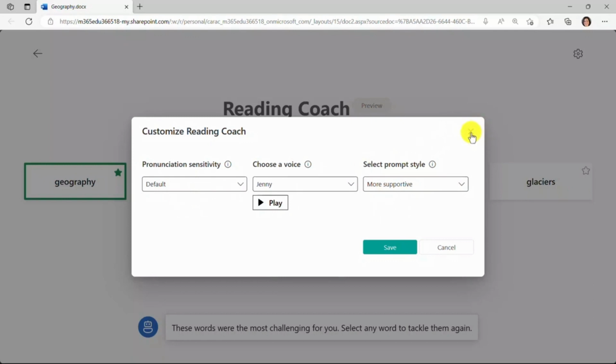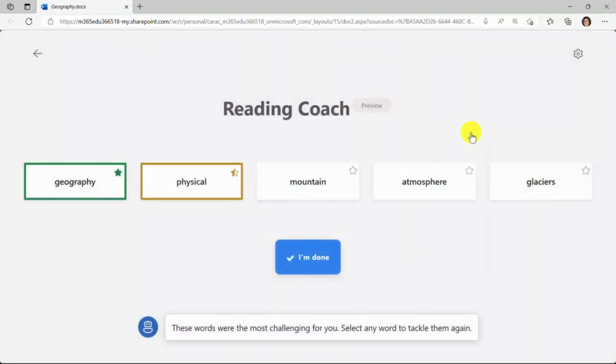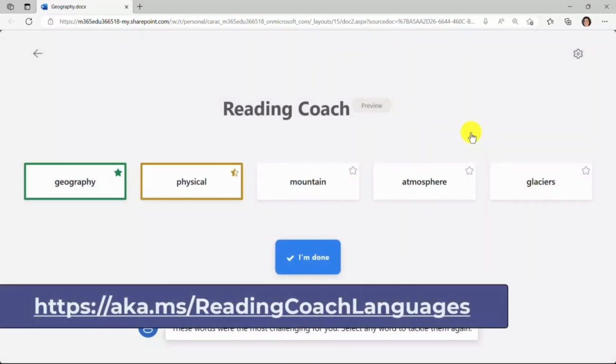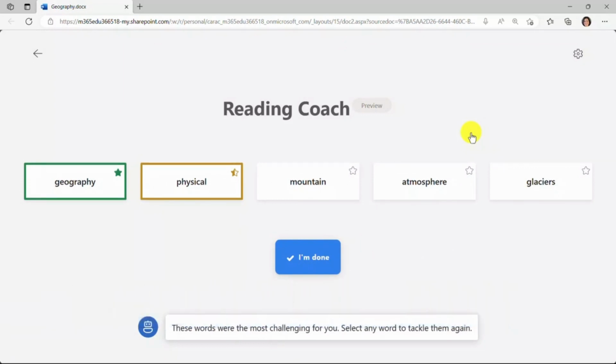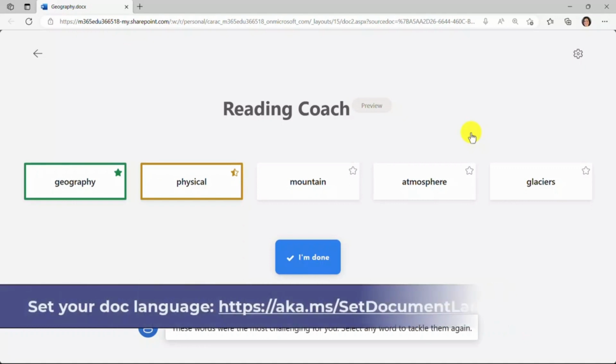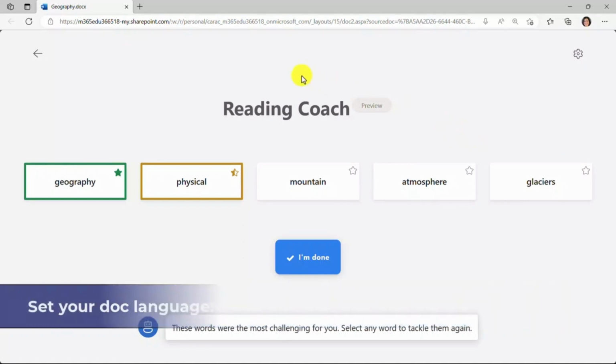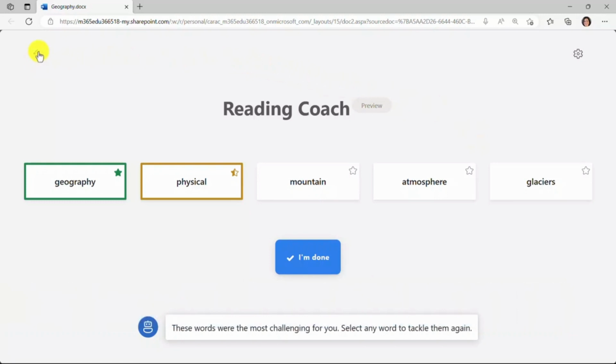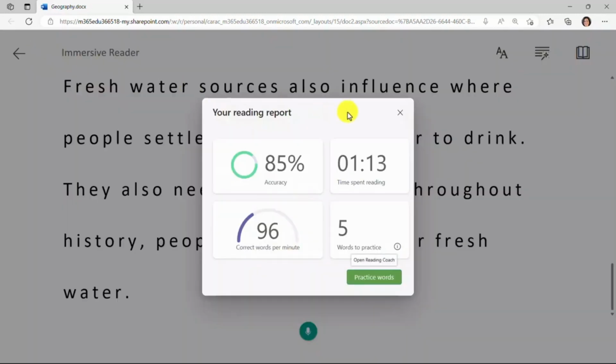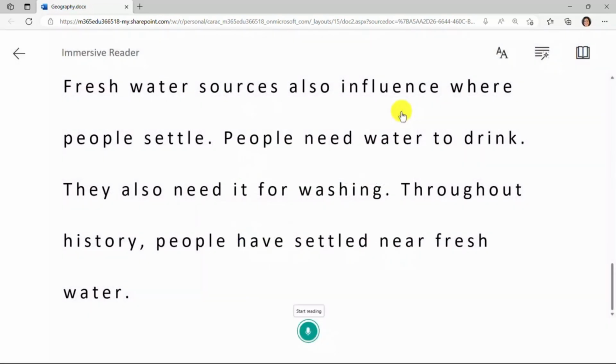And I'll click Close. Now, the other note is that Reading Coach is supported in 116 languages and locales. There's a link on the screen and it's in the description of this video, so you can have lots of different ways to practice reading, whether you're a non-native speaker or you're learning a different language. I'm going to click the back button to exit Reading Coach. So I'm back here in my reading report, and what I'm going to do is just click Close, and now I'm done. I could read again, or I could just exit Immersive Reader, whatever I want to do.